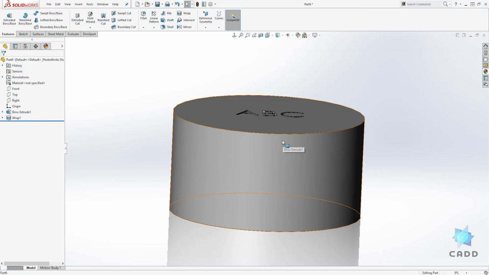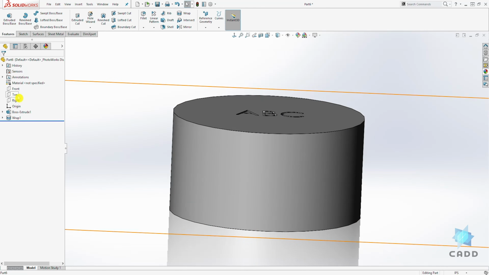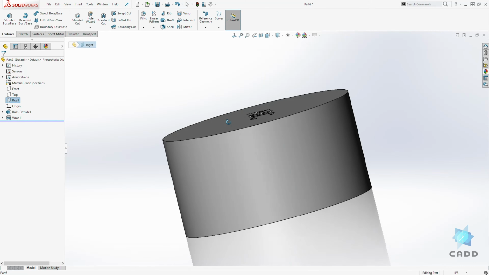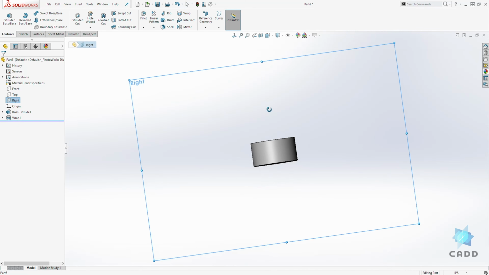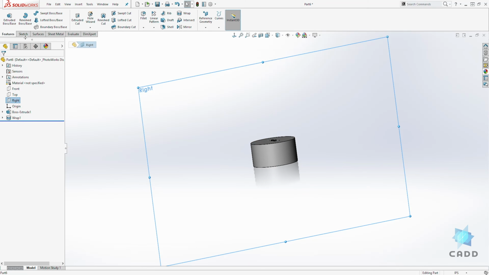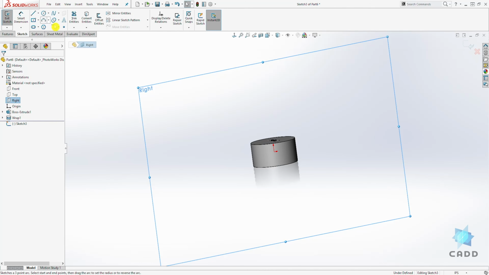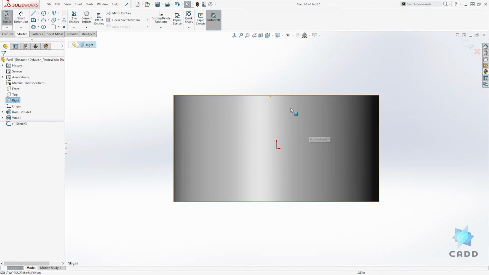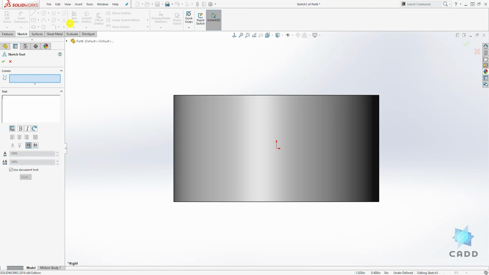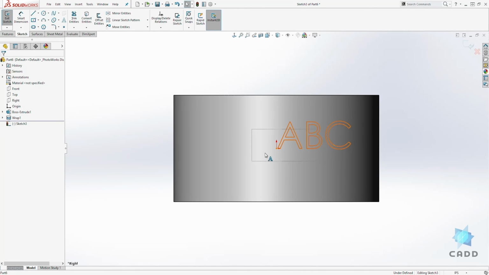So let's do the same thing. You can also do the same thing for a circular edge. So let's select the right plane and sketch, normal tool. Let's type in text, and I'm going to type in ABC as well. And accept that. I'm just going to move it in the center.